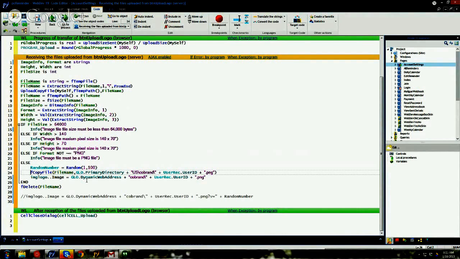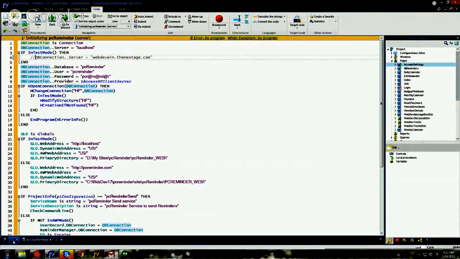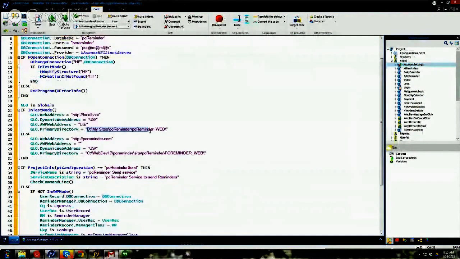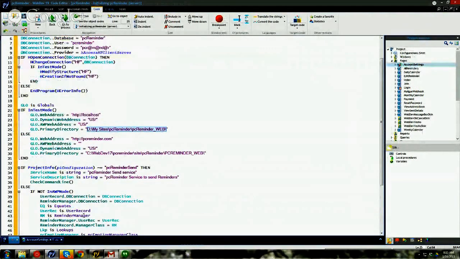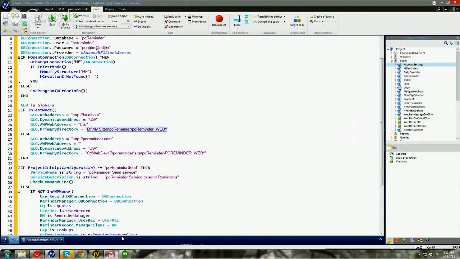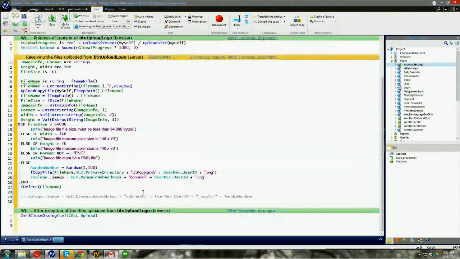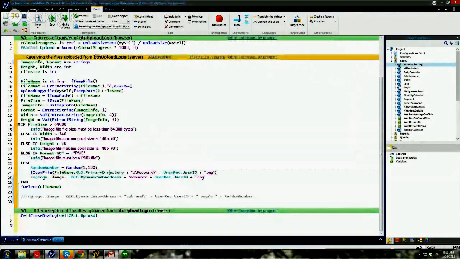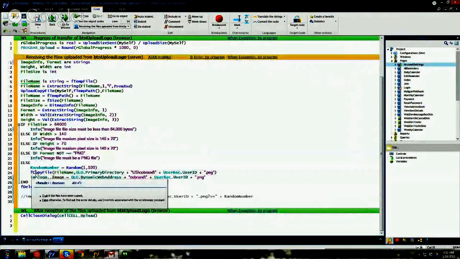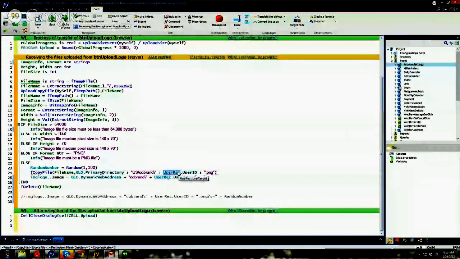So if we looked at what Glow primary directory is, we can actually come over to the project code and see that Glow primary directory, that is where my website is actually published to. So that's the physical directory where my website is published. So all I'm doing is making a copy of that file, using the user ID as part of that name, and placing that file over in a directory that's web accessible.